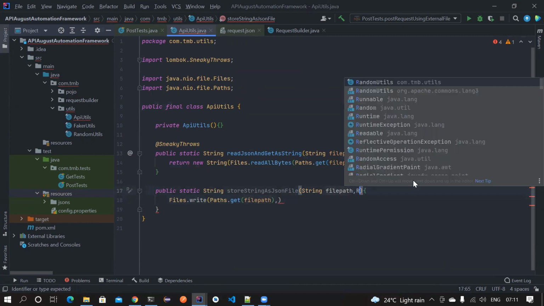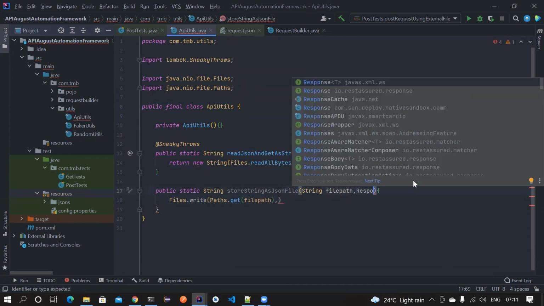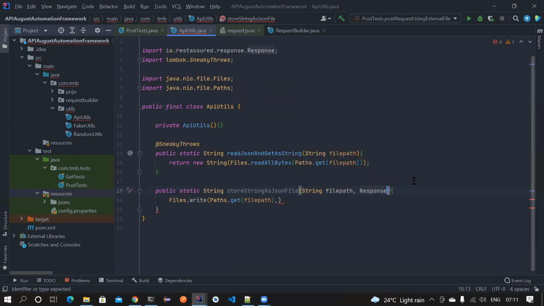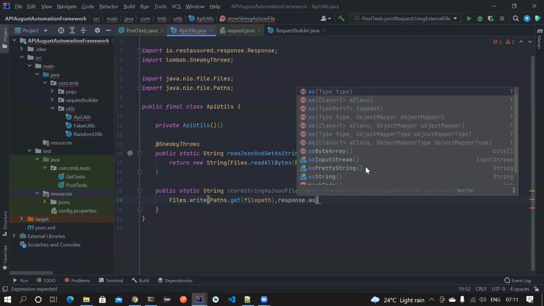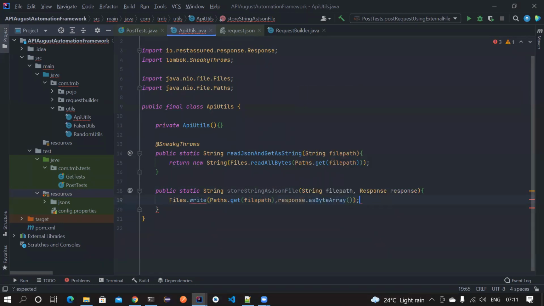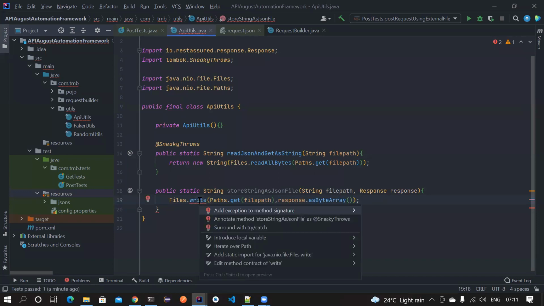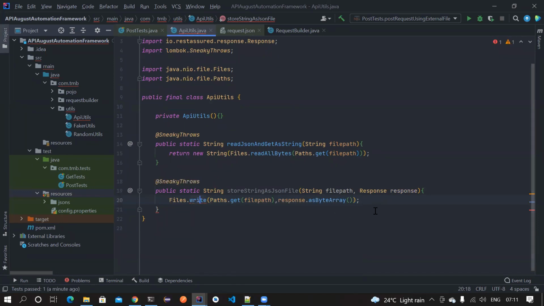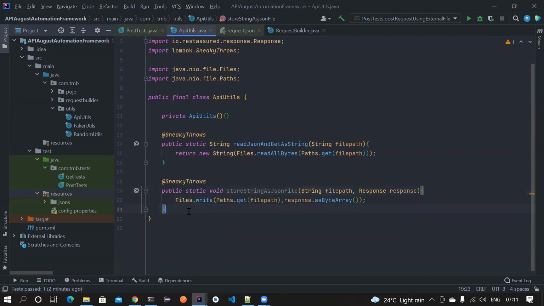If someone is passing me a response, that is from my RestAssured response, whatever response they are passing, I want to do response.asByteArray. This is how we have written it, right? So that's it, guys. Once you do this, you can add the SneakyThrows as well here, and this is of void type. So yeah, all good.